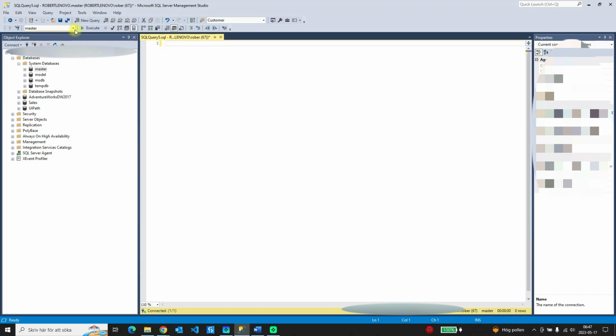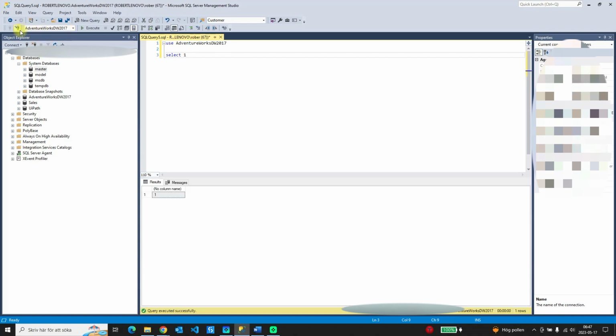The first way is just to press here and then choose the database you want to query in the drop down menu like this. Or let's say that you are on master and you want to query the AdventureWorks database. You can simply write use and then AdventureWorks Data Warehouse 2017. Now if you select this and press F5, you see that it changed to the database that you have selected in the use statement.